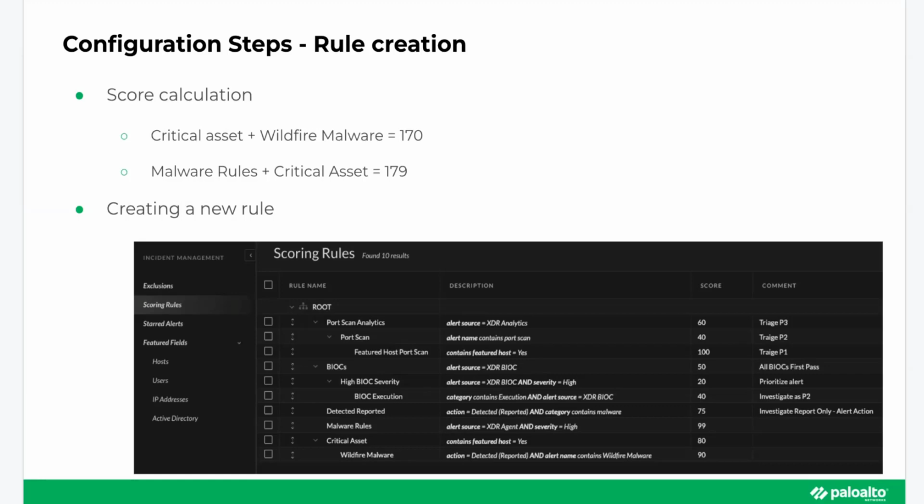We defined our critical assets in a featured host rule. In case we receive an alert from the critical hosts, we would like to set the score to 80. And if Cortex XDR generates malware alerts for these critical assets, we would like to increase the importance and set the score to 90. The final score, of course, will be 170 for those particular alerts. The WildFire malware alerts scoring rule is a subrule of the critical asset rule, and it can only be triggered when the root rule matches.